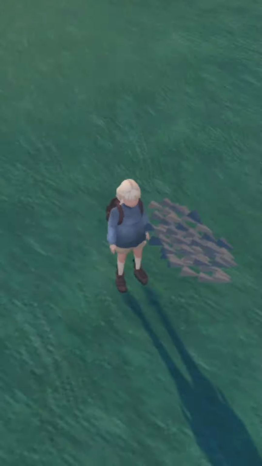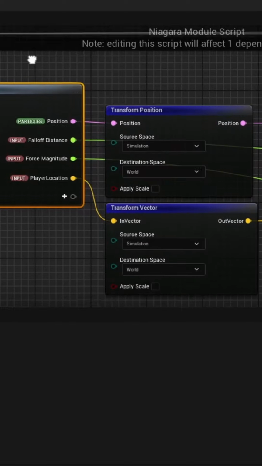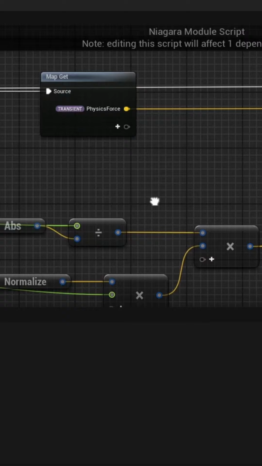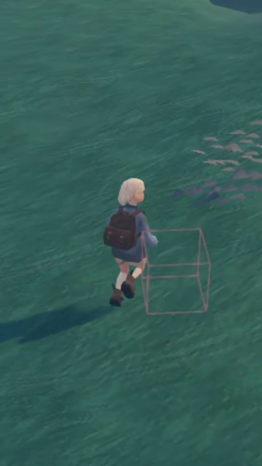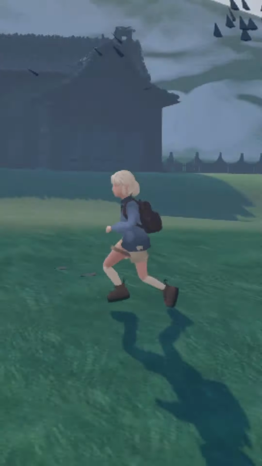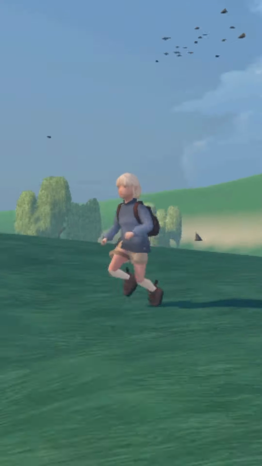This works pretty well, but they don't interact with the character as you'd expect. So I made a custom module that treats the player's location as a repelling force, making the fish scatter when you run into them. Now we can start adding the fish models we made.